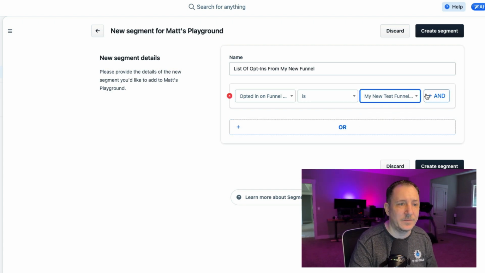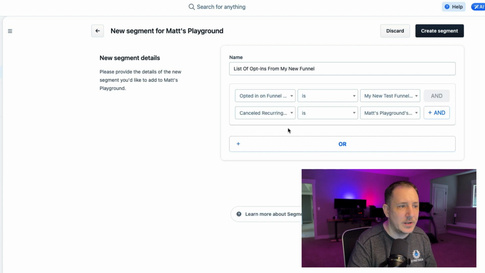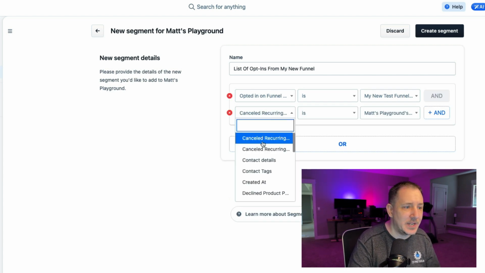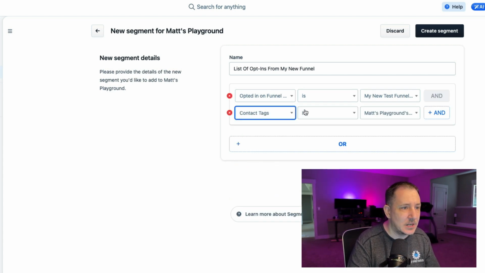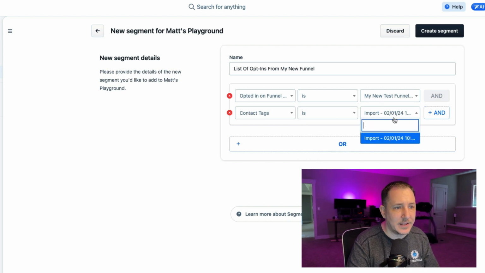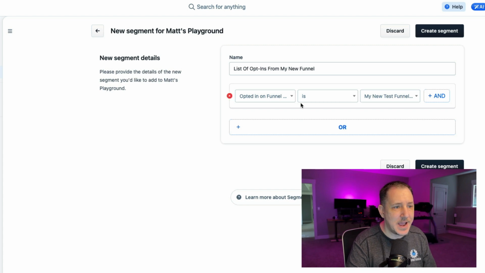If you want to filter further down, you can continue going through this. Maybe they opted in and their contact tags are such and such, or something. And if you don't like what you came up with, you can always click the X. This really gives you a very dynamic way of building lists that are always being built and created and added to, and it's always being updated, which is the best way to describe this segmentation list.